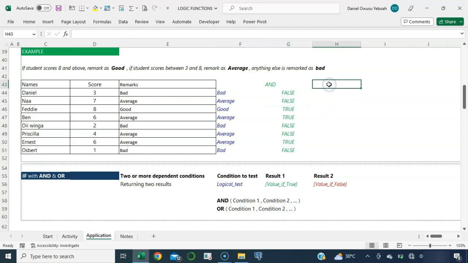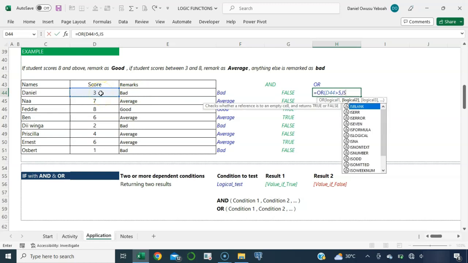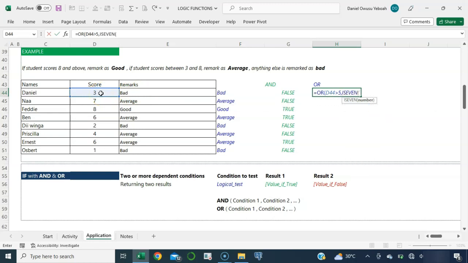Now the opposite, or the variant to this, is the OR function. The OR function can also test multiple logics. But for the OR function, just one logic has to be true for everything to be true, and everything has to be false for it to be false. So if I do equal to OR, and I select this is greater than 5, which is false because this is 3, and then it's even, I select this number as my second logic. Okay, when I hit enter, I still get a false.